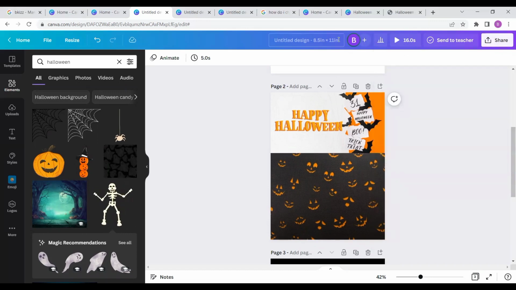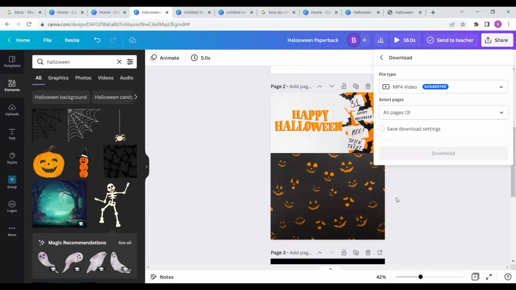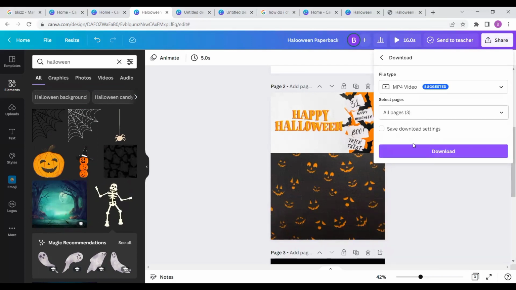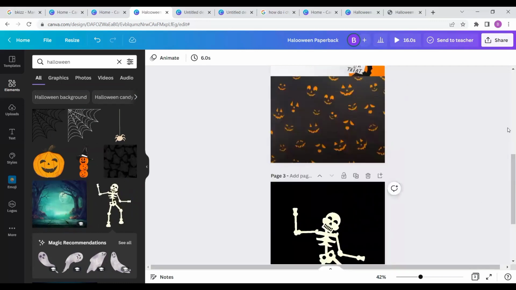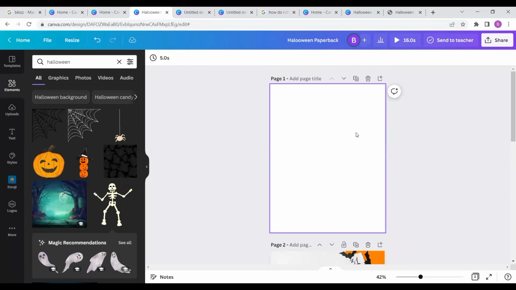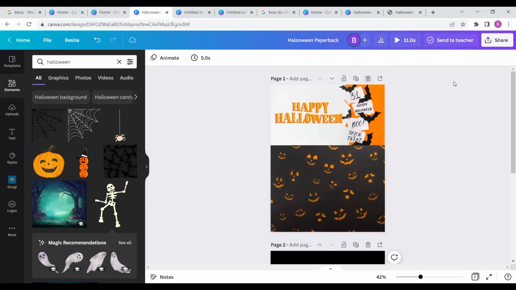Let me quickly name this Halloween paperback. Okay, so just download right away, as PNG. How come I'm having 3 pages here? What's happening? It's supposed to be 2 pages. Okay, so I'll download.